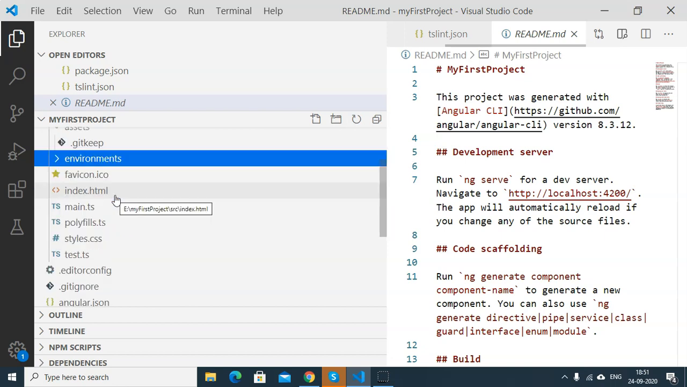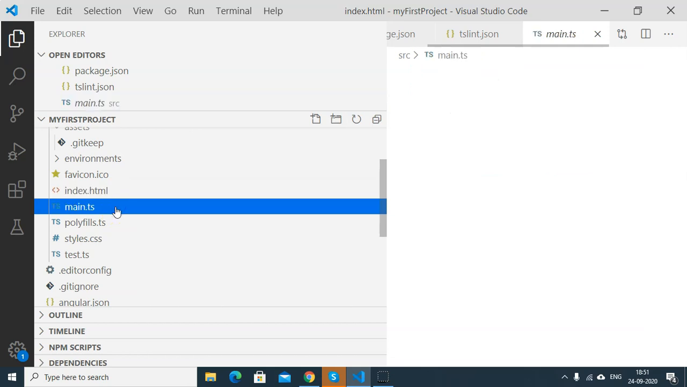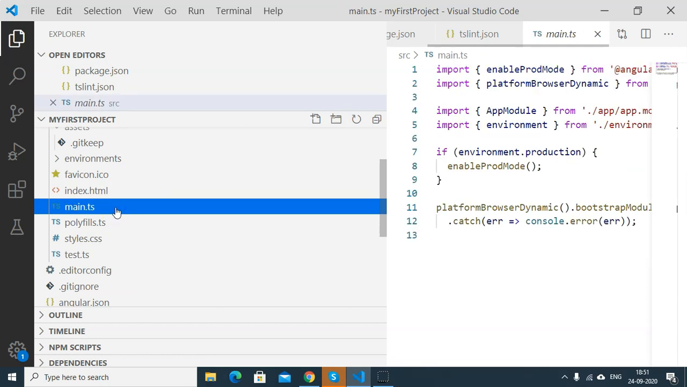Then is the index.html. Index.html is the landing page shown to the user who is visiting our application. After the index.html is the main.ts. This file is the main entry point for our application. It bootstraps the Angular application's main module. So it is a kickstarter point for our application.